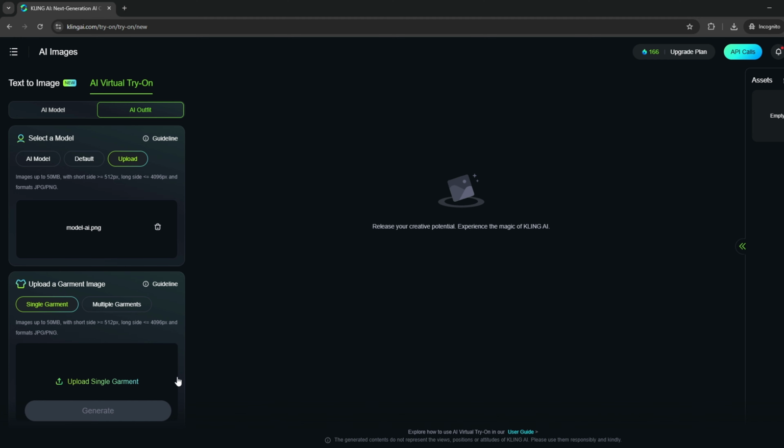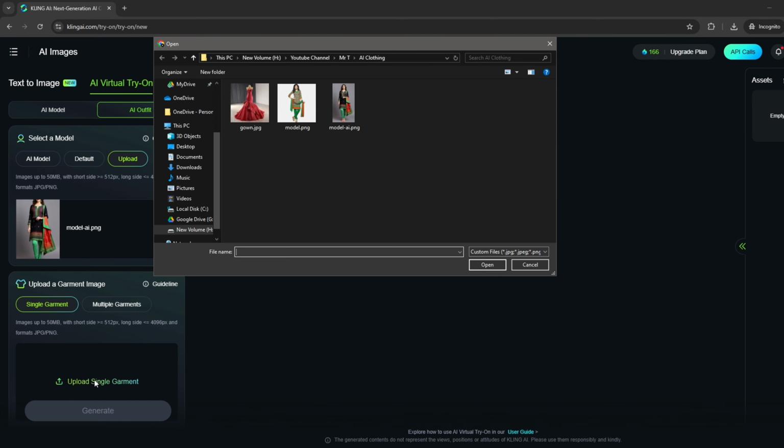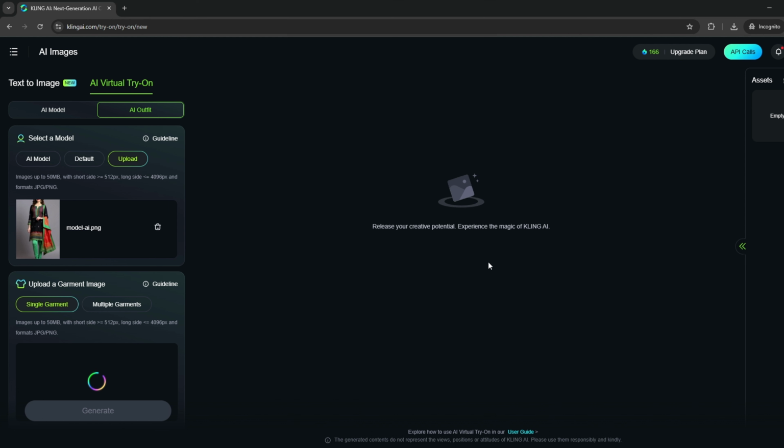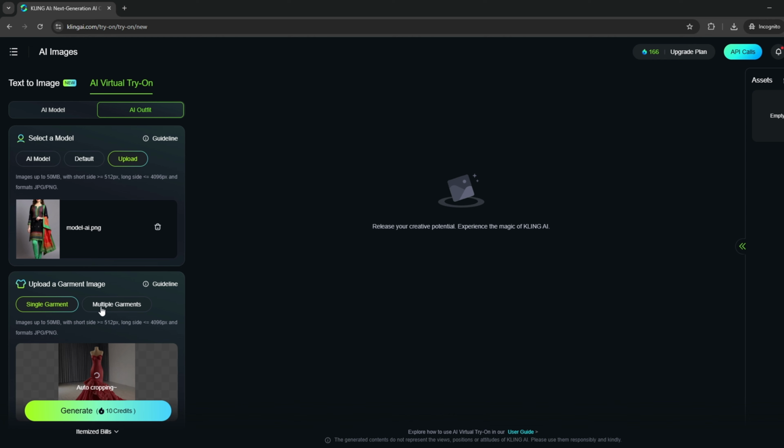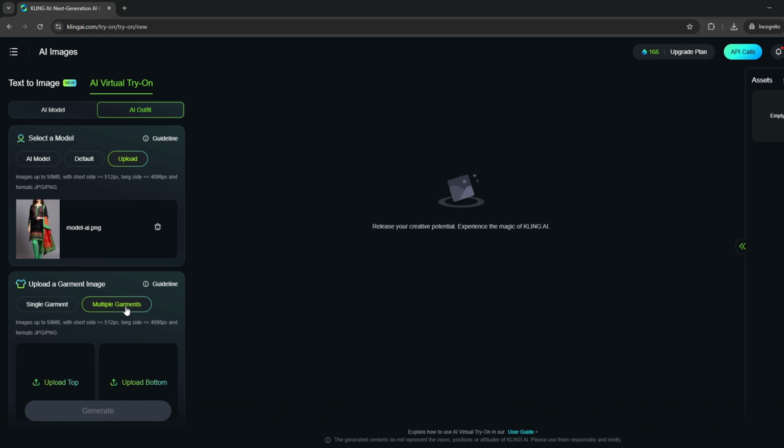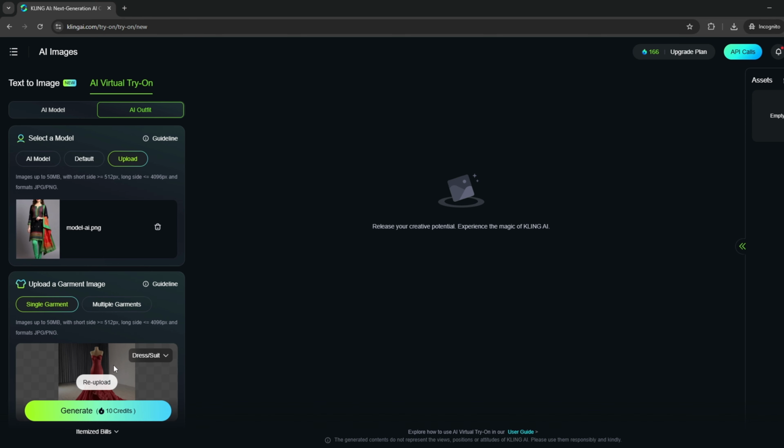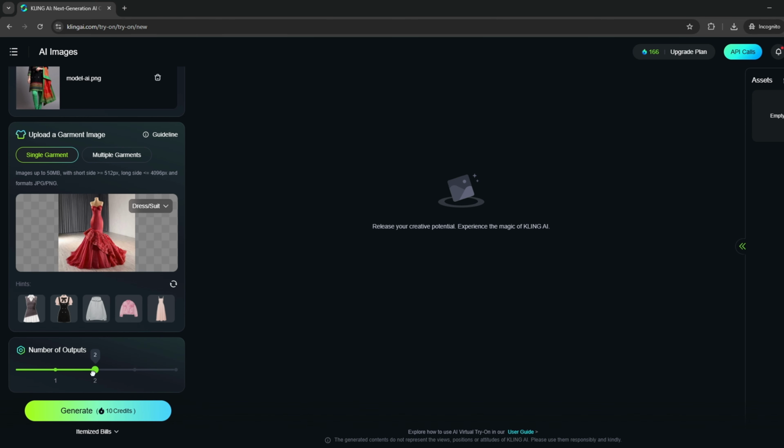Scroll down and now upload the garment image, the outfit you downloaded. You'll see two options. Single garment, if you want to upload one full outfit like a camise or gown. Multiple garments, if you want to upload both a top and a bottom separately, like a shirt and jeans. Right now we're using a single garment, a gown, so select that and upload the gown image.